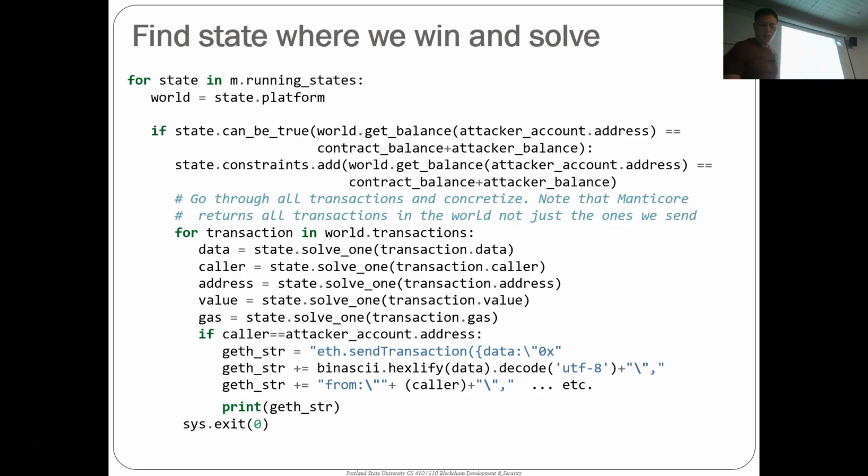Okay. So this is where we actually call into the engine. And so we are looking for a state, and this is exactly what we had before, where our balance is equal to the contract balance plus the attacker balance, right? So if our attacker balance starts out as 0, we just want our balance to be the entire contract balance. So that's the final state. And if we have found a state where this is true, then I'm going to add the constraint to make it true.